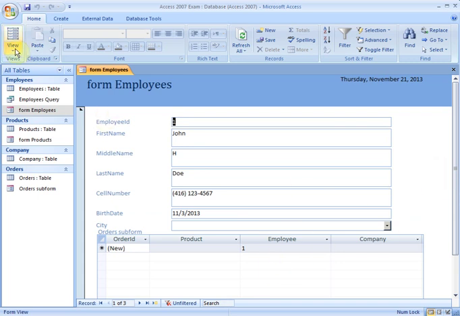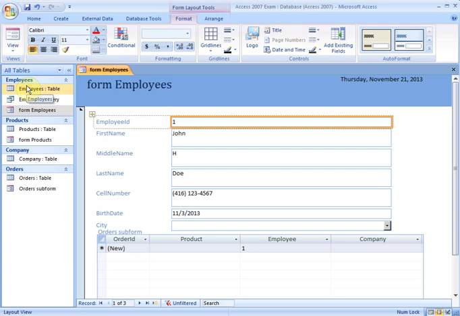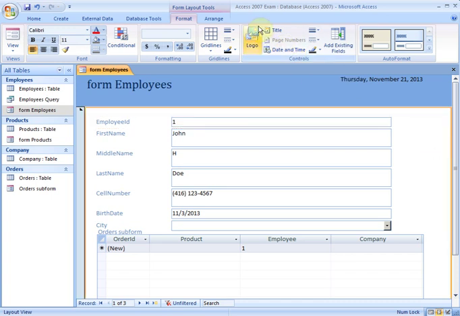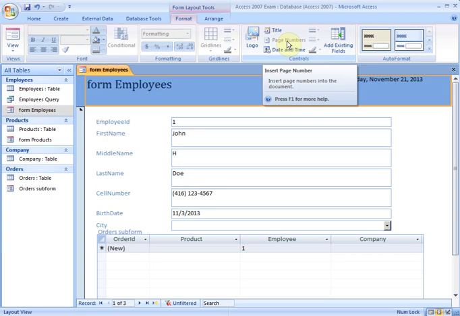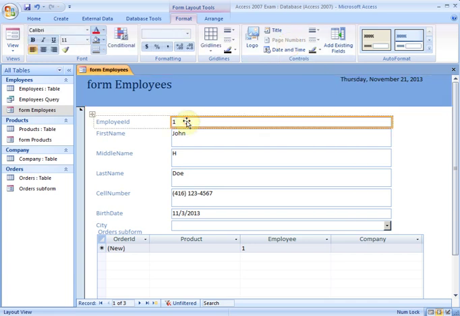But you could do the same thing by going to layout view, and from here you can add the date and time, and you can also add the page numbers. So for some reason the page number is not available here. I'm not sure why, but you can go to design view and you should be able to get that from there. Now I'll just delete this.